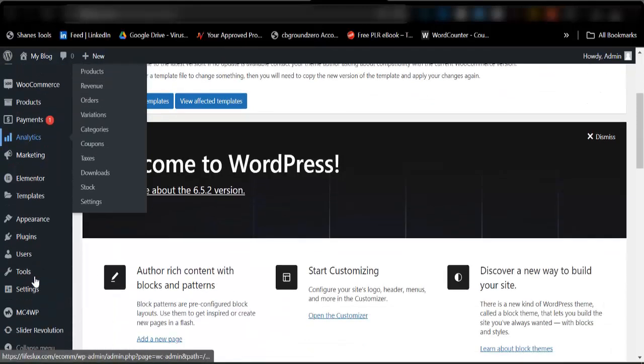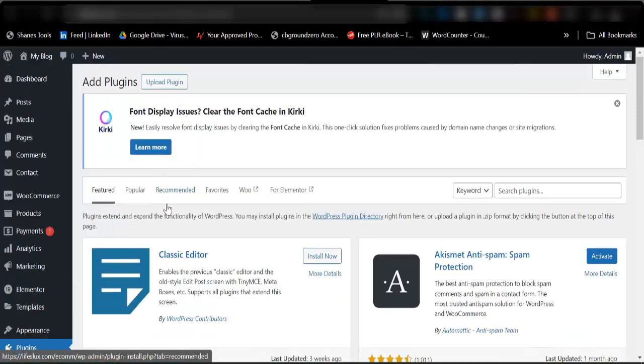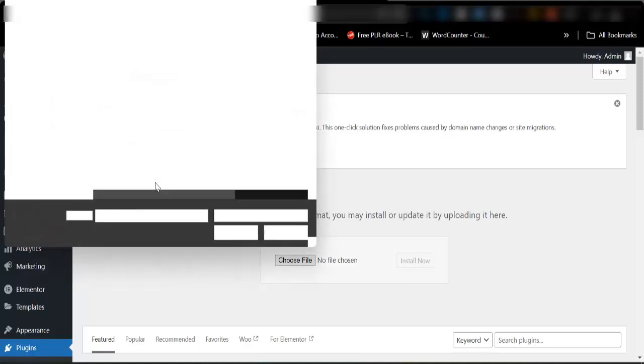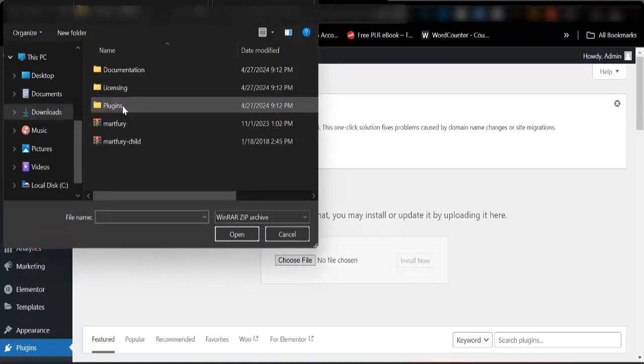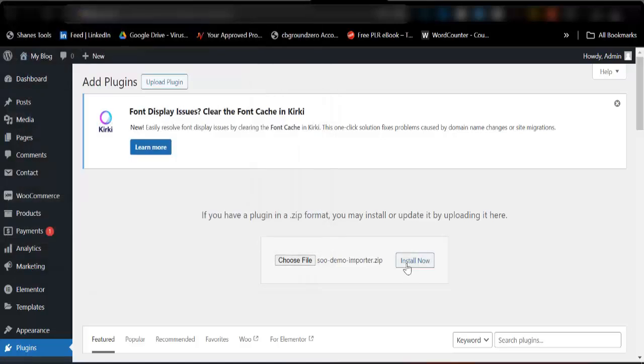The next thing I will do is to install a plugin. It's still part of the plugins you need to install. I'll click on plugins, then add new plugin. Then I'll click on upload plugin and choose file. Once I do that, I'll come to the plugin folder. You can see the name of the plugin. It's called Su Demo Importer. I'll click on it, then open, then install now.